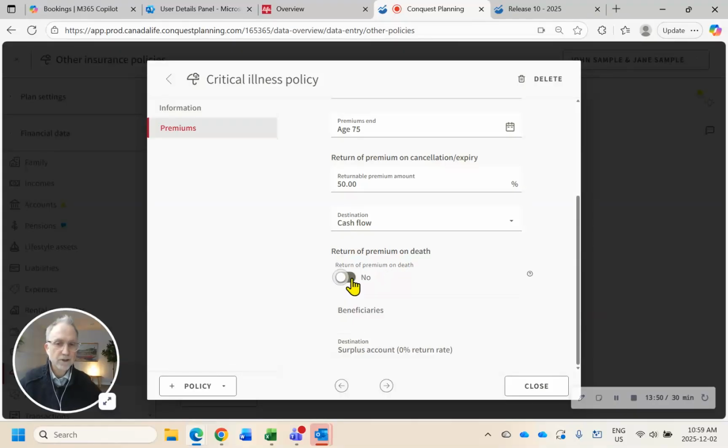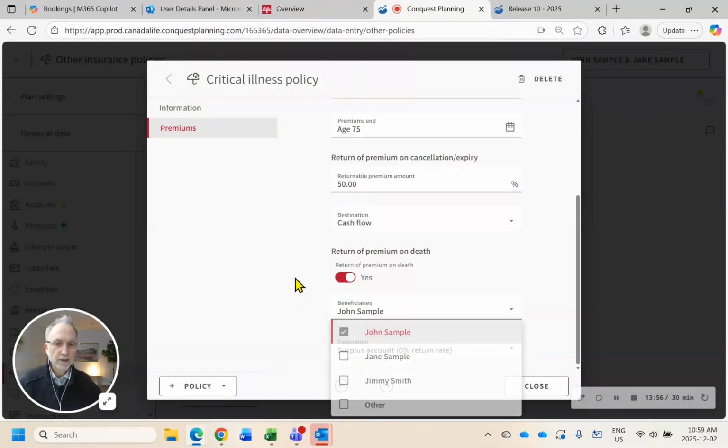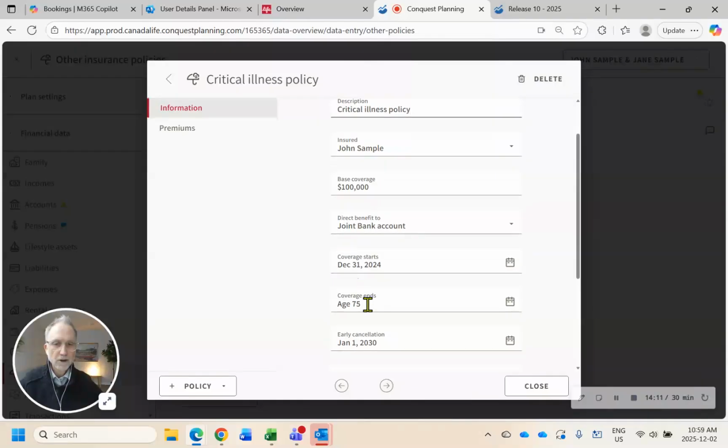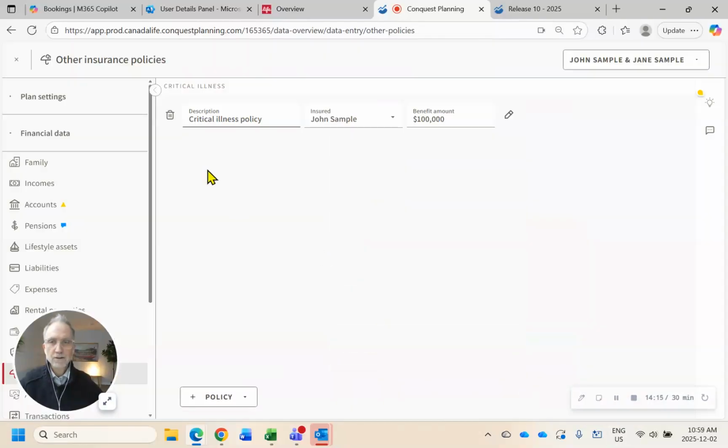It defaults to no. I'm going to change it to yes. And so I'm just going to leave the beneficiary as John, but we could change that to the spouse. And destination, again, it defaults to surplus account, 0% return rate. I'm going to put it into the joint bank account just for tracking purposes. So as you recall, I'm modeling the early cancellation to begin with. So let's take a look at what that looks like.